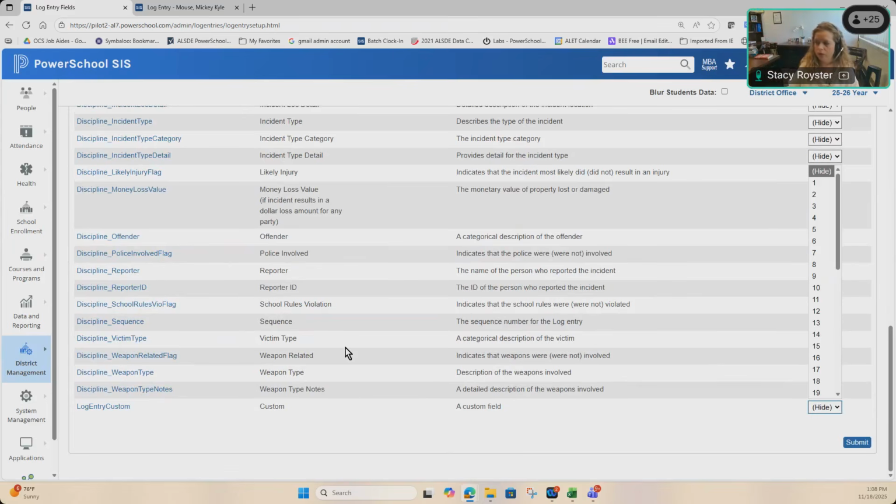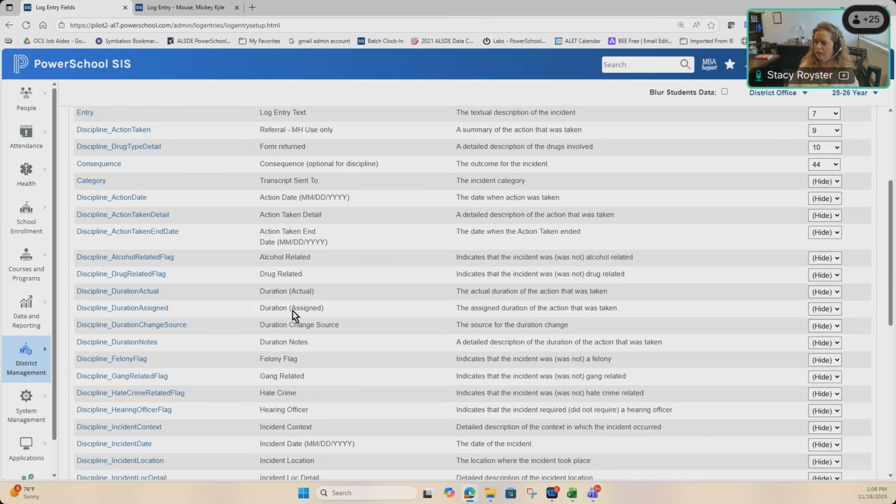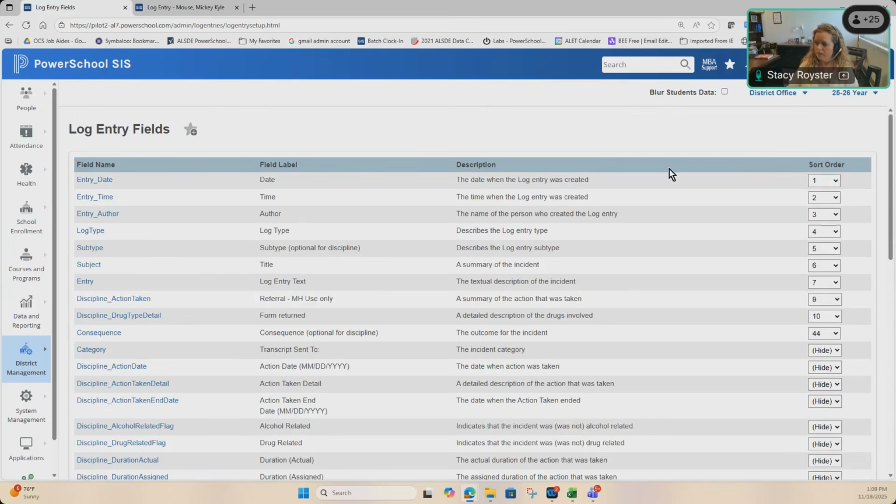Well, I don't want to use any of these about discipline and weapons and injury and incident date and incident location, so I hide all of those. But what I do is I keep these at the top. Now, here's the thing about repurposing log entry fields. You can't actually repurpose the field name, but you can repurpose the label and like options inside of there. So for example, the field name of entry date, which is what used to be in there, I just made it say date, time, author.